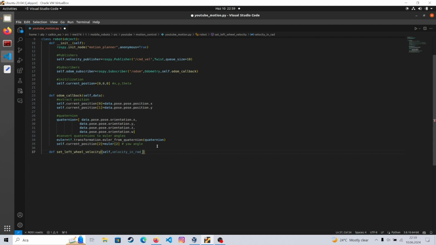Let me just write it fully in rad per second. So we will just give it, and what do we have? We will just say velocity. Velocity message should be equal to twist. And after that, self dot left wheel velocity from here.